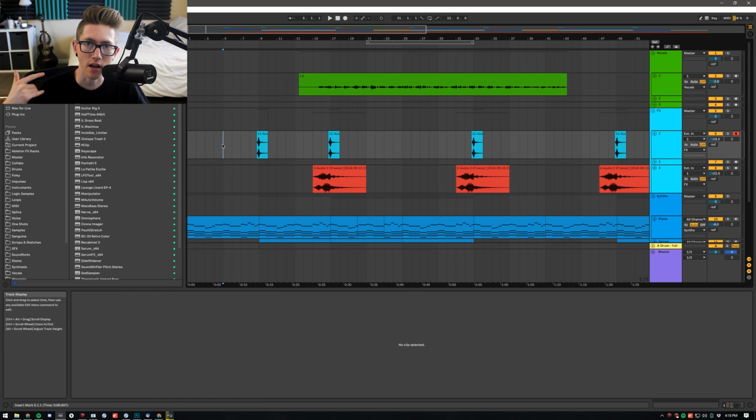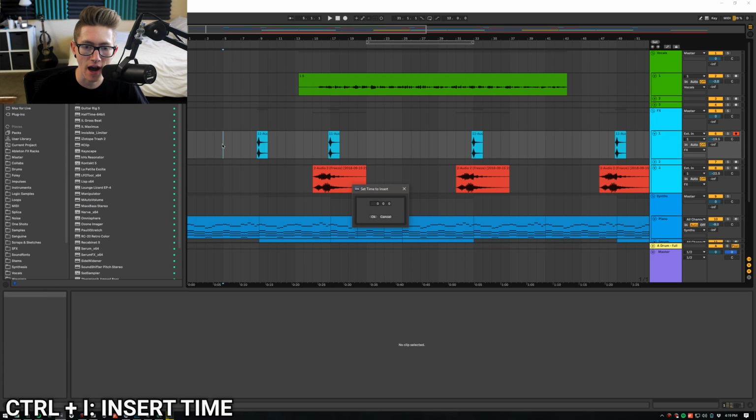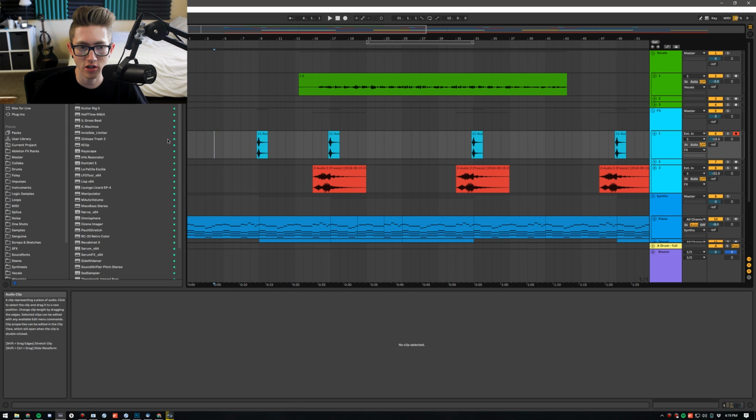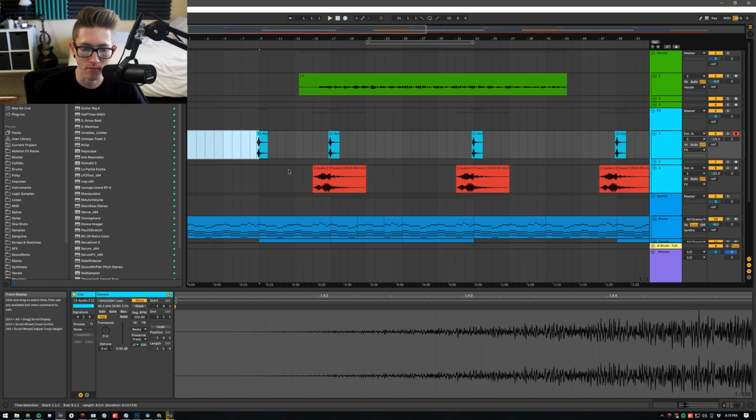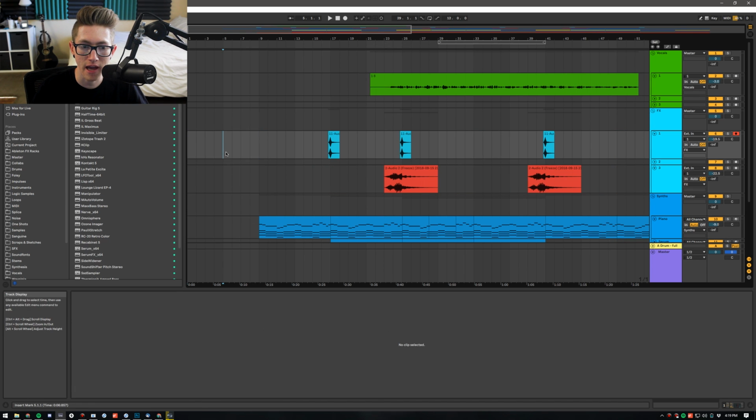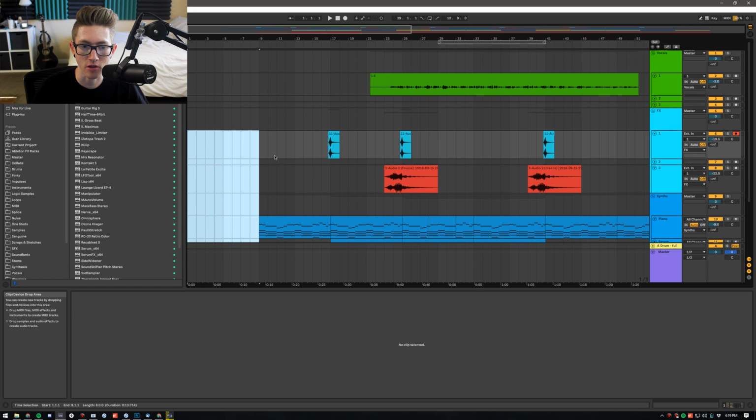Another really cool trick is Control I, and it basically inserts time. All you need to do is hit Control I, and you can choose however many bars you want, or you can make a selection. So say I wanted 8 or 16 bars or whatever, make the selection and hit Control I, and then it'll make an open selection for you to use.